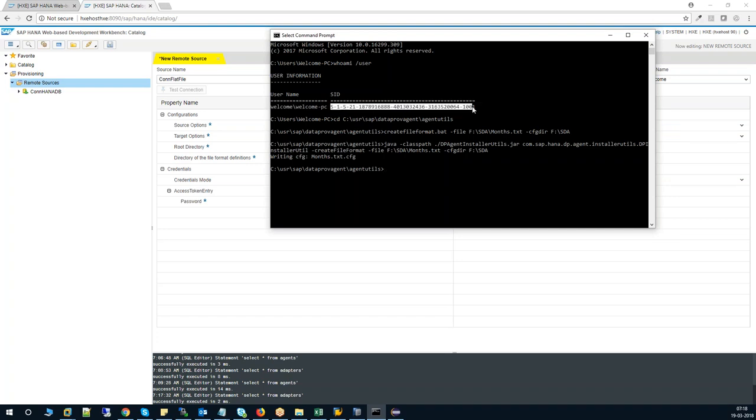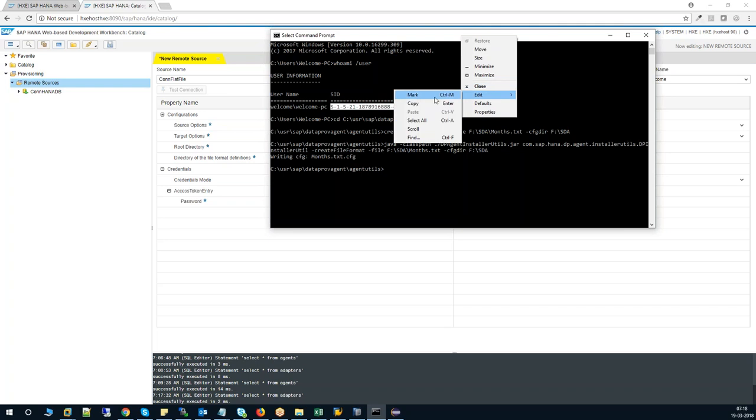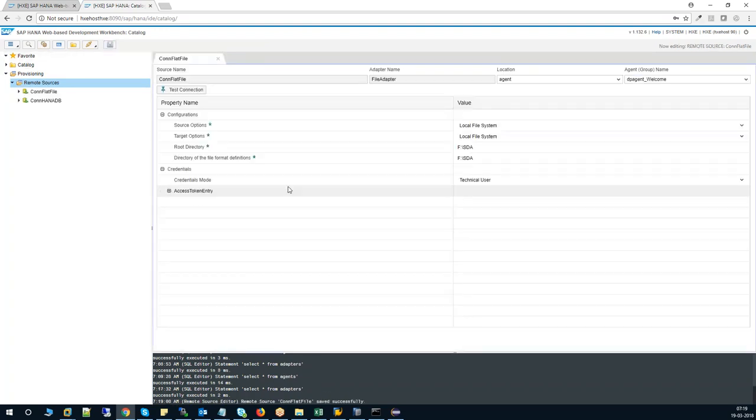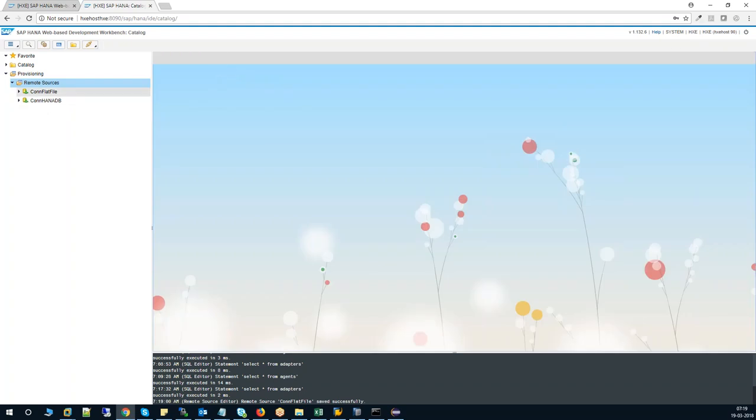System ID. Okay, just click somewhere else so that it gets refreshed. Then say save. Now done. Now create this connection bus. Now once the connection is created, you start accessing all the files which are there in that folder.